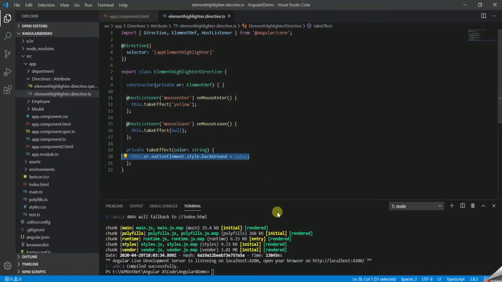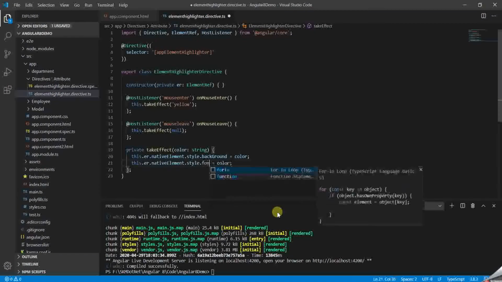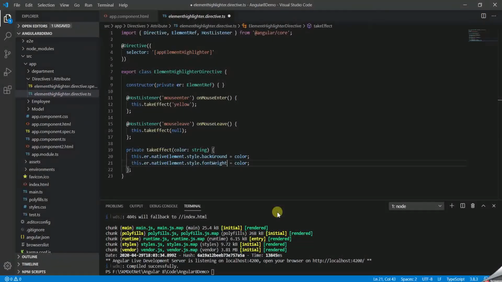The same thing I have to do to make it bold font. This is like font weight. These are all CSS properties, guys, so no need to worry, you must be aware of them. And make it bold font. So this is all done, guys. What I've done first is take the help of HostListener from the Angular core library. I'm creating two methods, onMouseEnter and onMouseLeave.